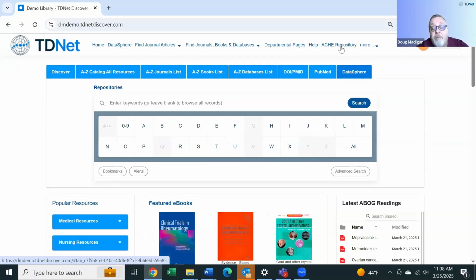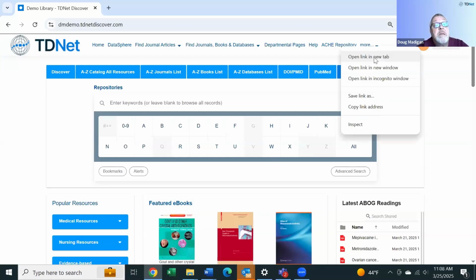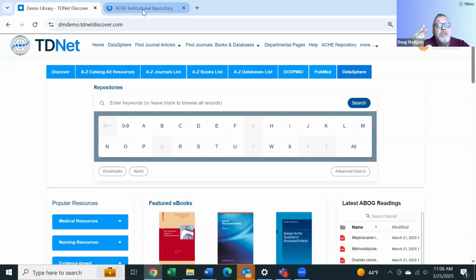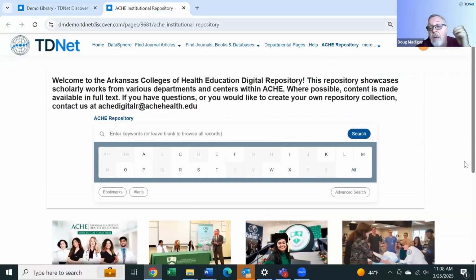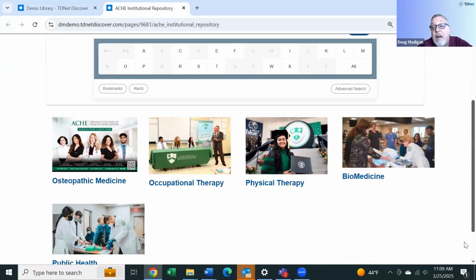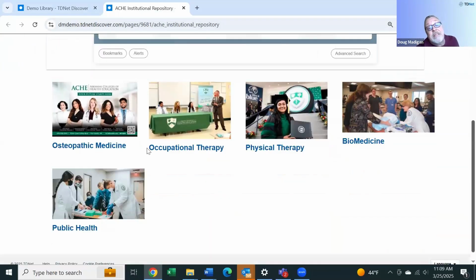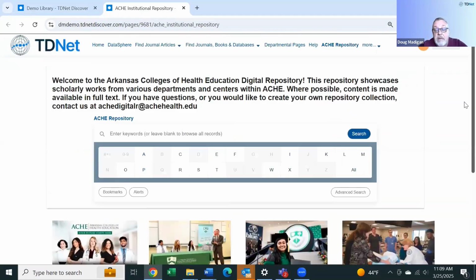I can show you an example of a public site here. If I go ahead and open this up in a new tab, this is an example of what a DataSphere repository opening page might look like. You'll see here I've got a number of different repositories actually, broken up by osteopathic medicine, occupational therapy, physical therapy, etc., the programs that this particular school offered. This is really nice for not only, as I said, highlighting the research that your institution does, but oftentimes there might be other items that you have that you want to make discoverable.